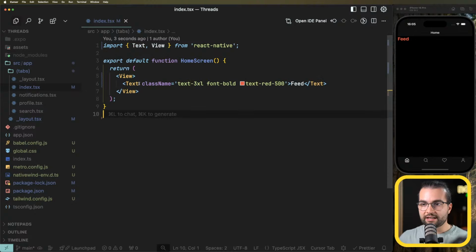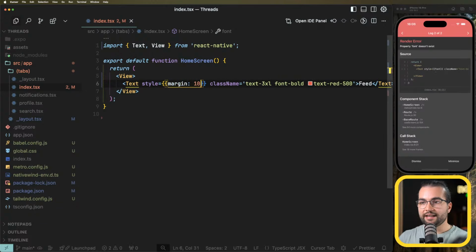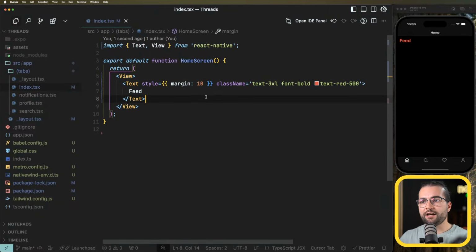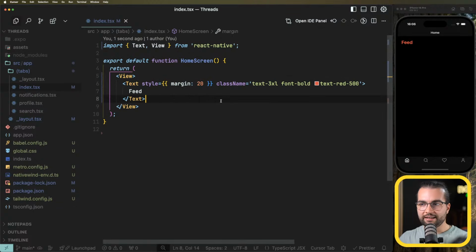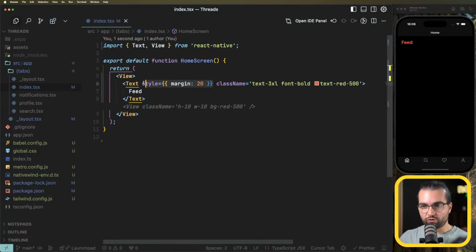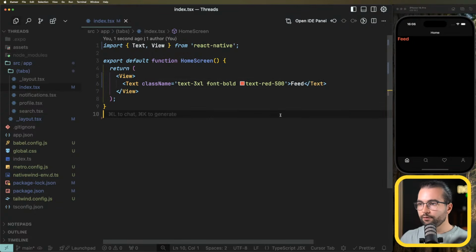For example, this text can also have a style that is going to say margin 10. This is helpful sometimes when we have dynamic properties that depend on some state. It's much easier to do that through style than through class names, but it's possible with both solutions. So as you can see, it's working in both cases as well.